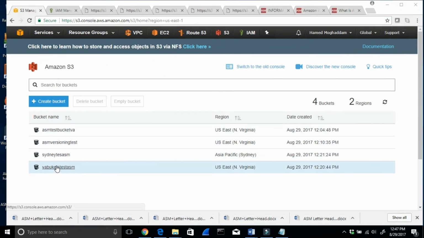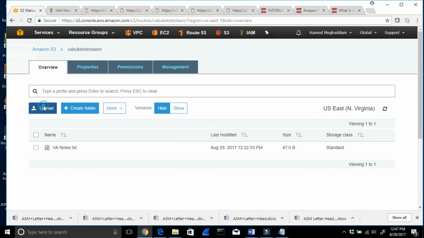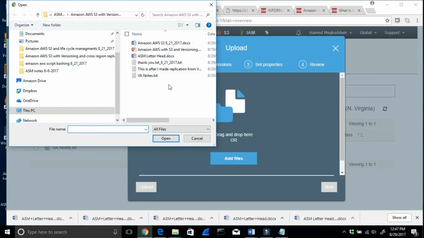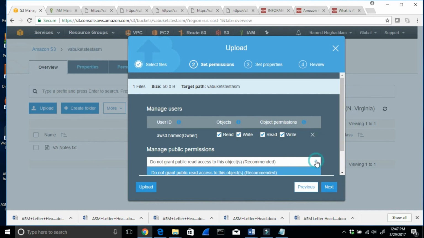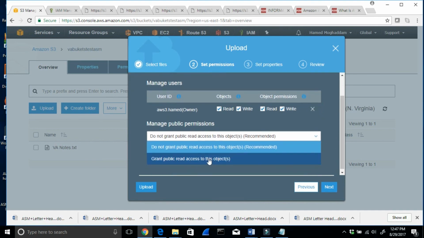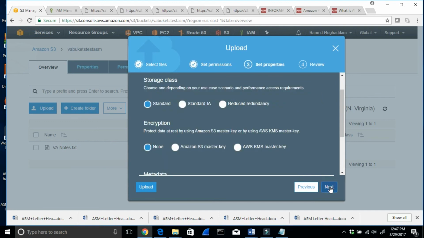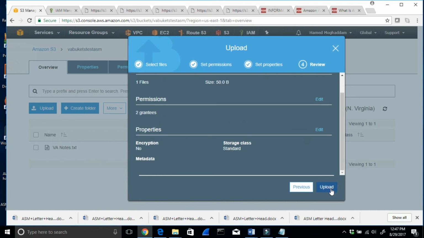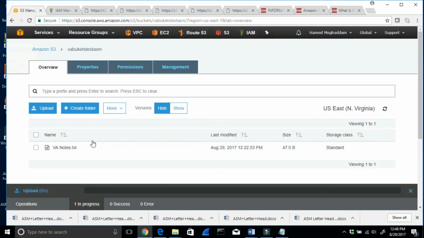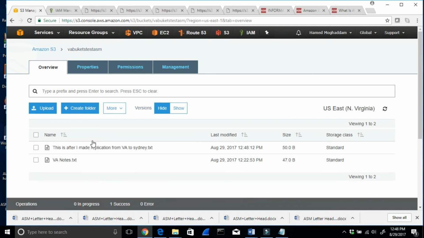I go back to Virginia again. I'll upload the file, add file. So this is after I made a replication from Virginia. I'm going to say okay. Next. Again, don't forget to give permission. Next, same thing here, nothing different. Next, upload. So right now I'm uploading this file. Now according to this, everything that's uploaded in the Virginia bucket has to be replicated to the Sydney location.